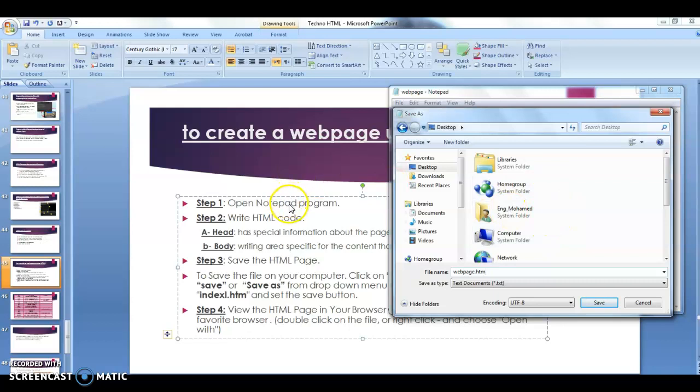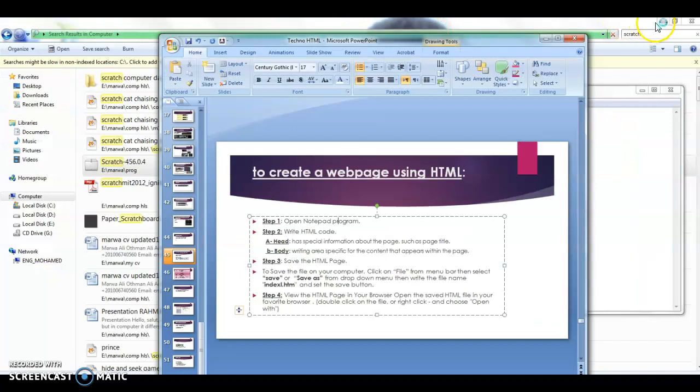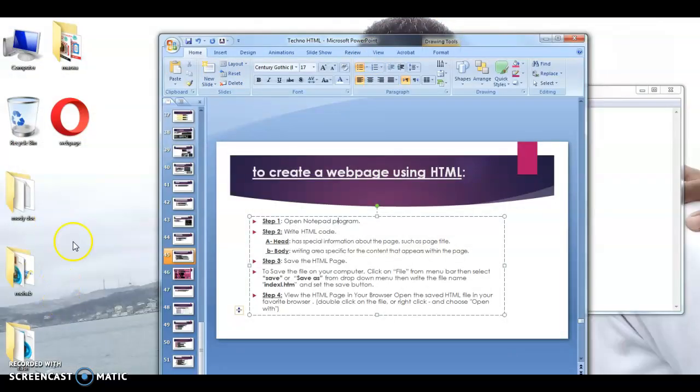So the first step is to open the notepad, the second step is to write the HTML code, and then we save the HTML page inside the place that we want, and we put the file name and the extension HTML, and choose the encoding UTF-8. And finally, we preview the page in the browser. Okay, press save. And we need to see the browser. Yes, this is the web page.